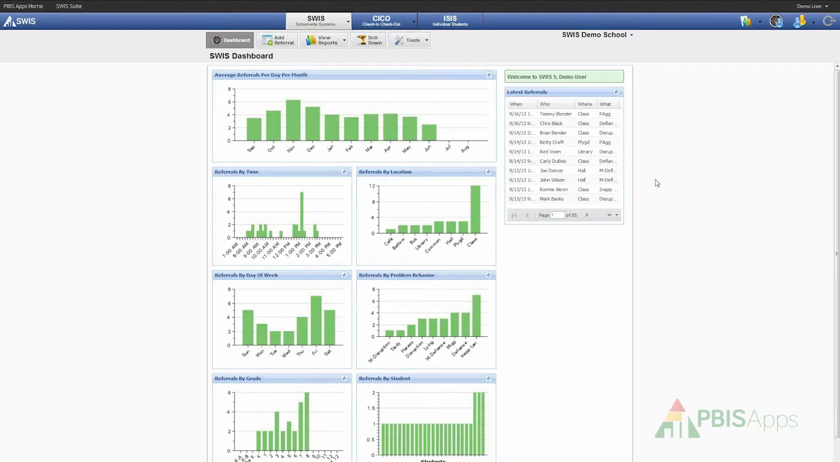Today I'm going to take you through a brief overview of how to generate and print reports within SWIS. Here you can see that I'm located at the SWIS dashboard. There's a lot of information on this dashboard that is readily available to me.